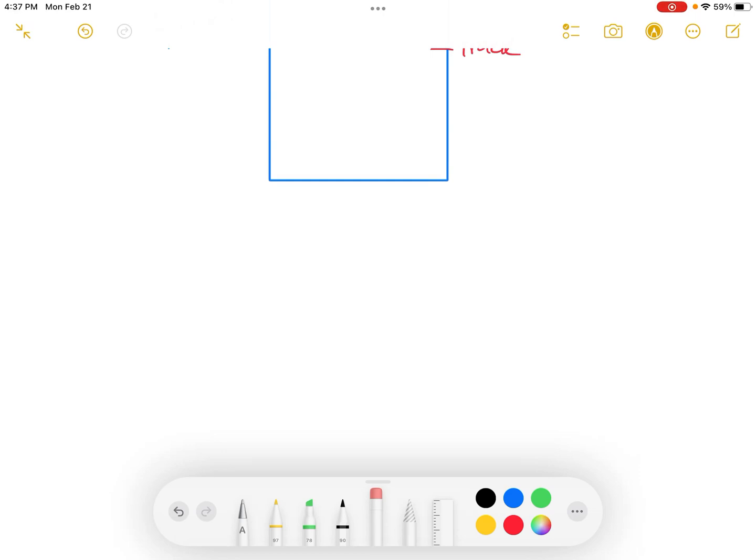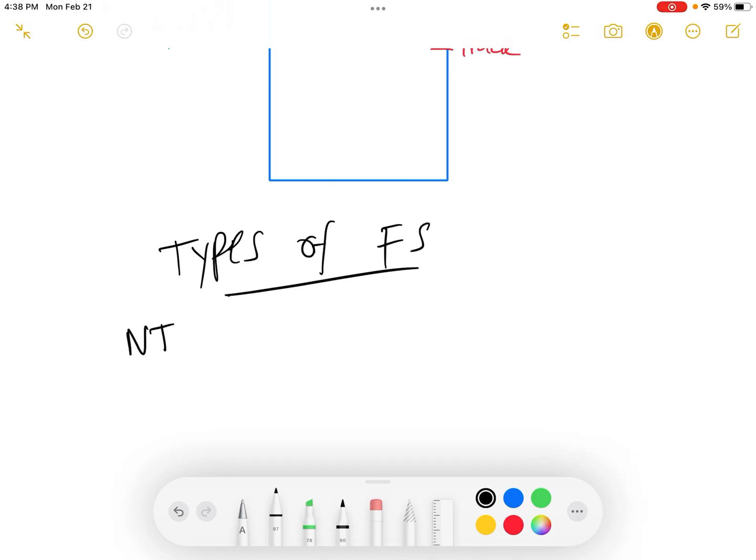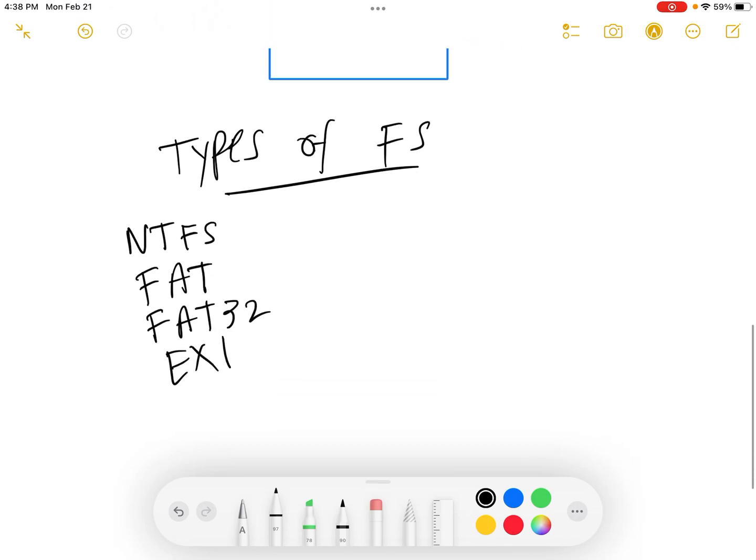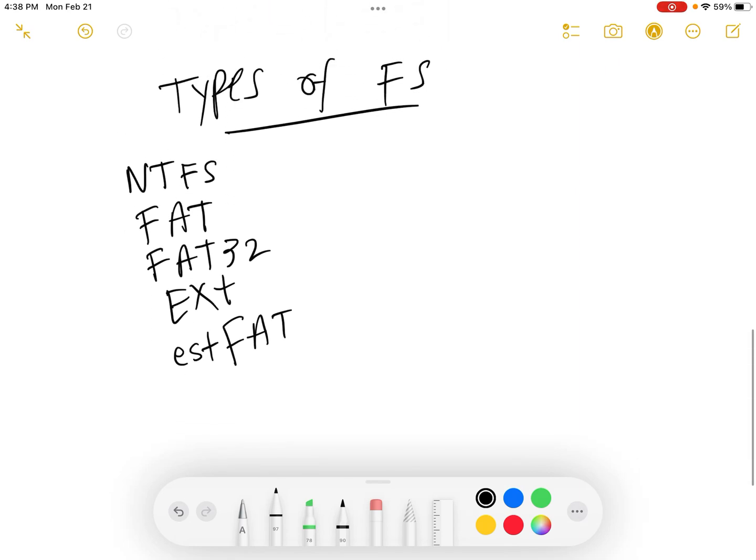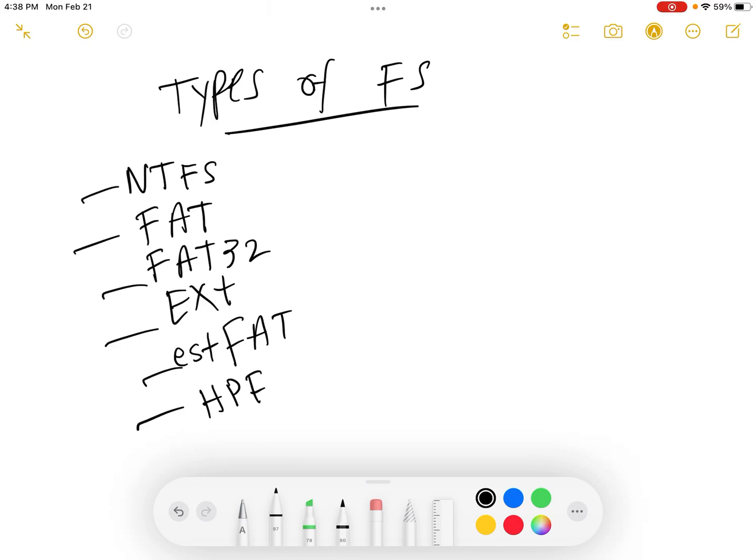So for example, types of file system. You have one called NTFS. You don't need to remember that, okay? There's also FAT32. You have one called EXT, and there's also another one called extended FAT. You have the high performance file system. Right? There are so many of them, right?